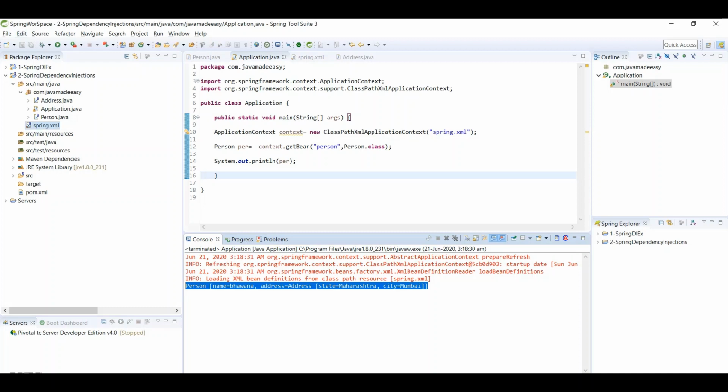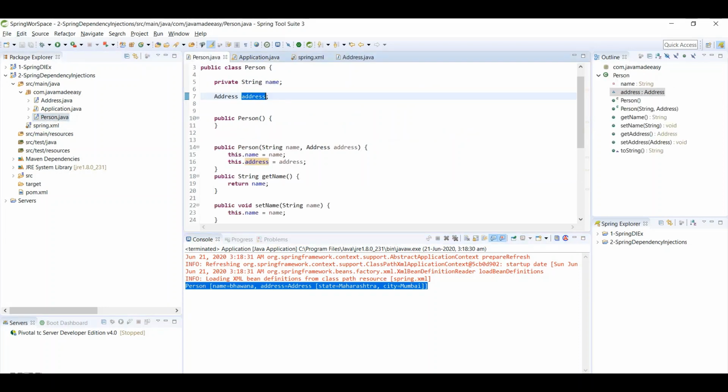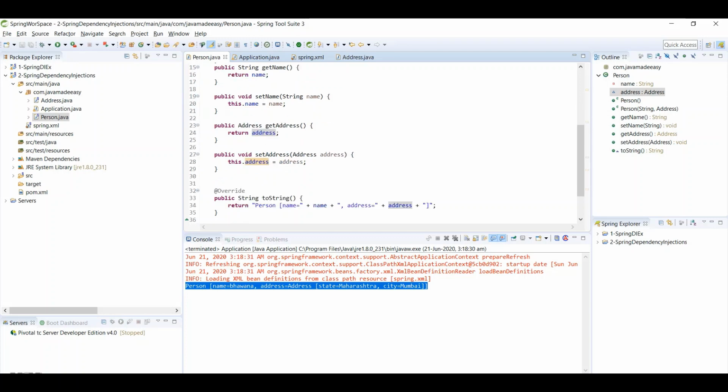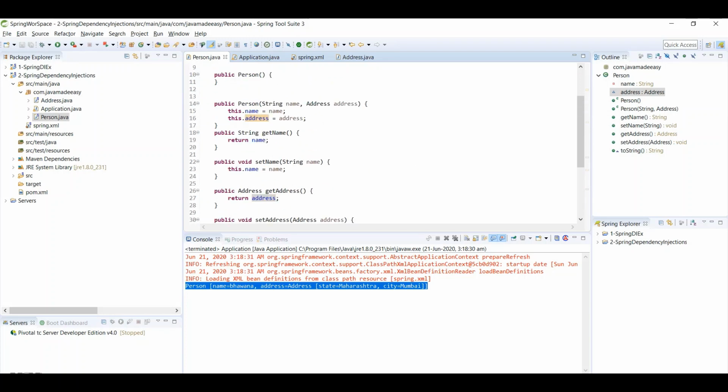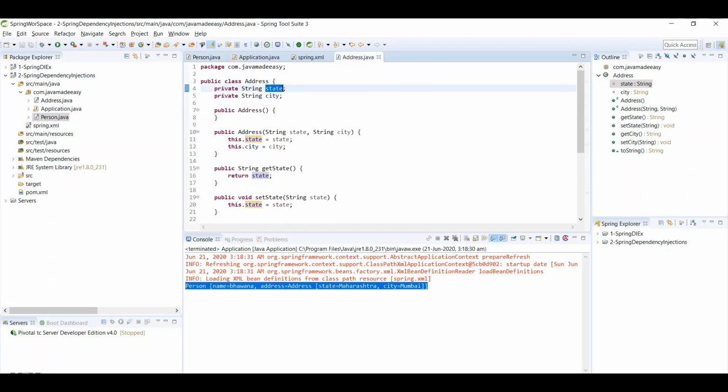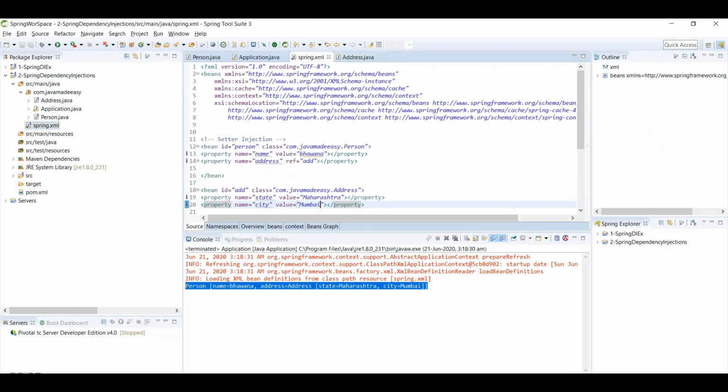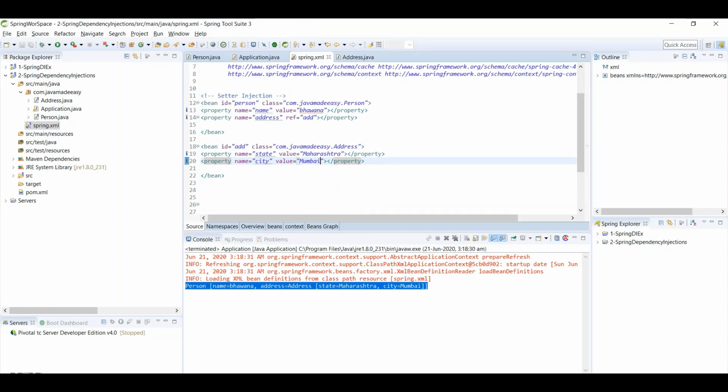Let me again go back to here. First, what I did is I created a person class. Inside that person class, I injected the address. I want to tell the container, please inject this address. But how is it going to inject this address? By using the setter injection. In my address class I have two properties also. So when I created this XML file, first I created the bean tag of the person and then I created the bean tag of the address. So that means now I have two beans over here.